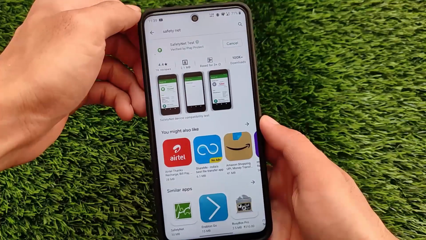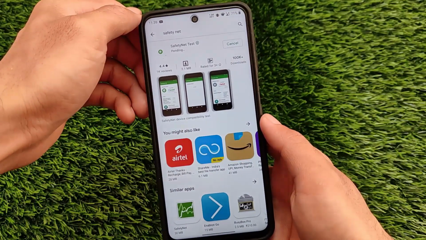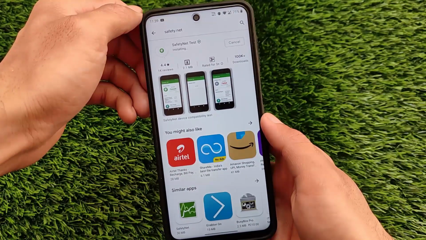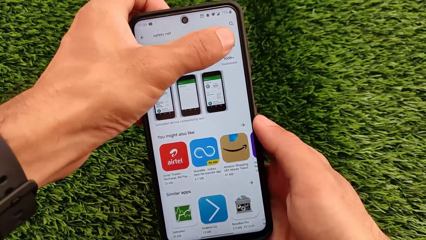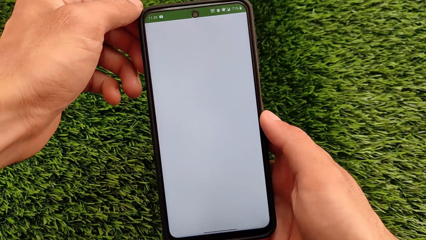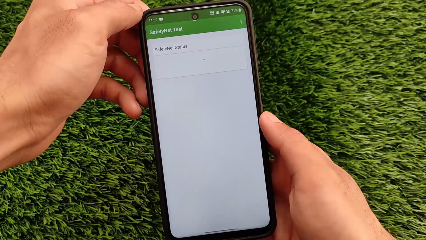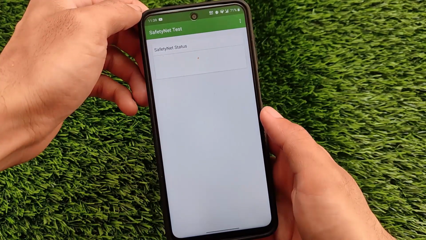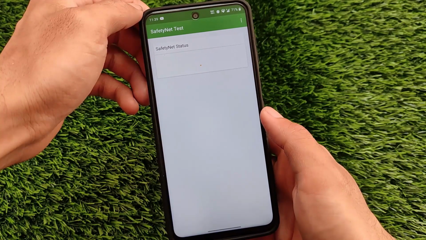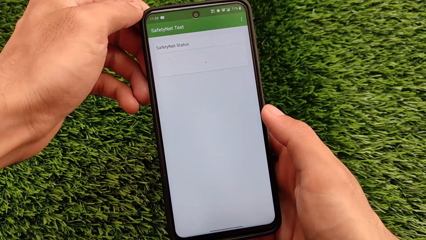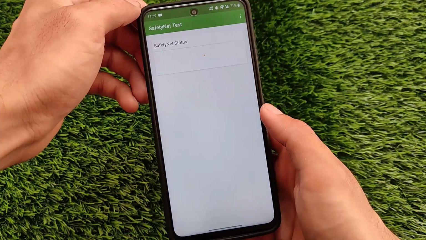Click on install. It's only about a 2.1 MB app. You can simply install this app on your device to check whether your device's safety status is passing or not. So let's open it and wait for it to run the test, to see if it is working fine or not. And as you can see, it's not showing anything. I tried a lot of times, but I was not even able to check the SafetyNet status.